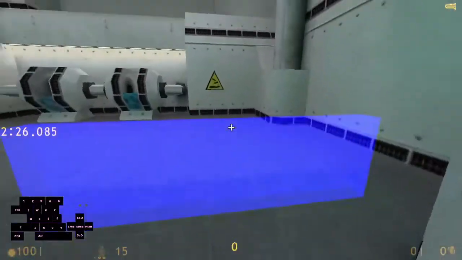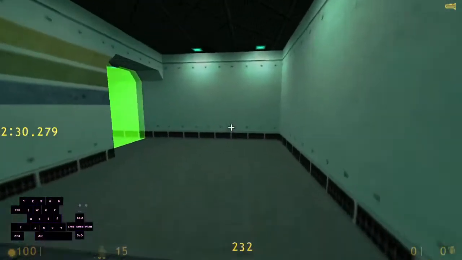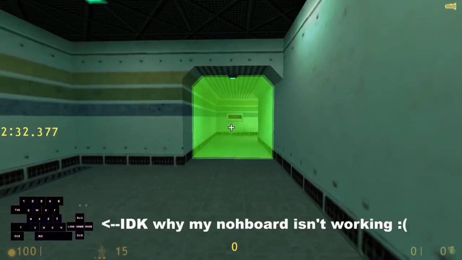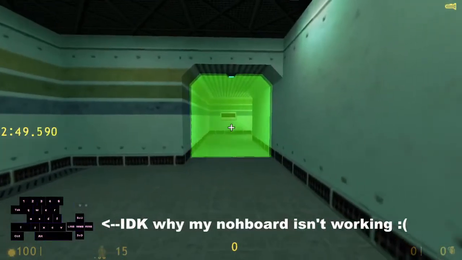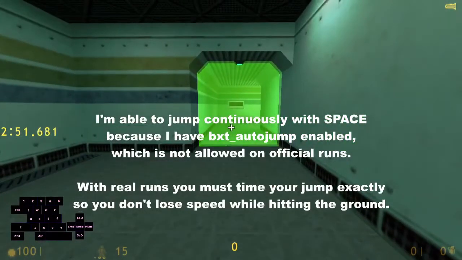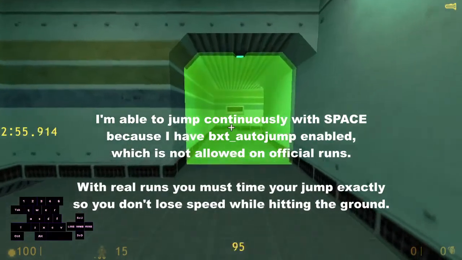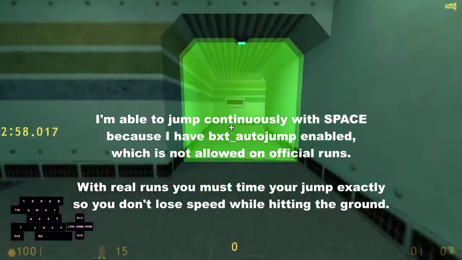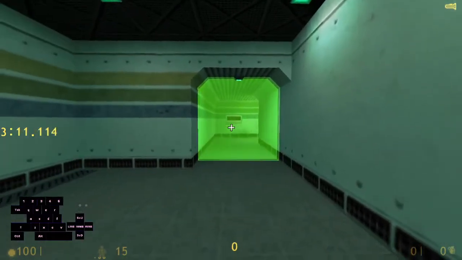So, there we go. My bunny hopping is all just by holding the space bar down. That is not allowed in actual speedruns, but it's a good way to learn. It's a good way to get used to the movement without having to have your perfect timing. And then you can practice, well, I'll show that later maybe.